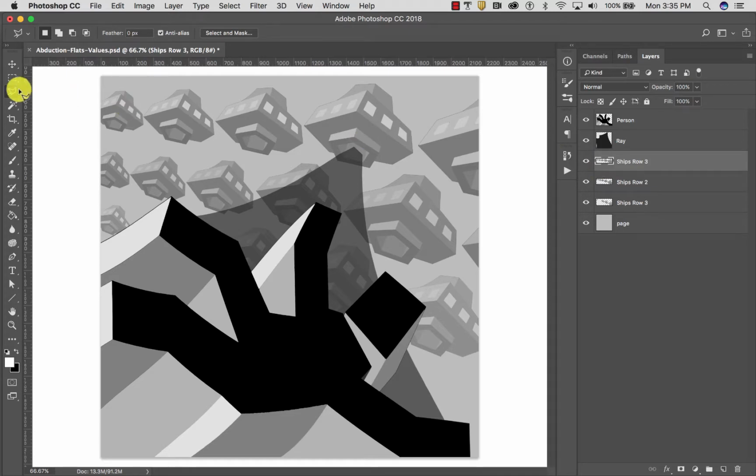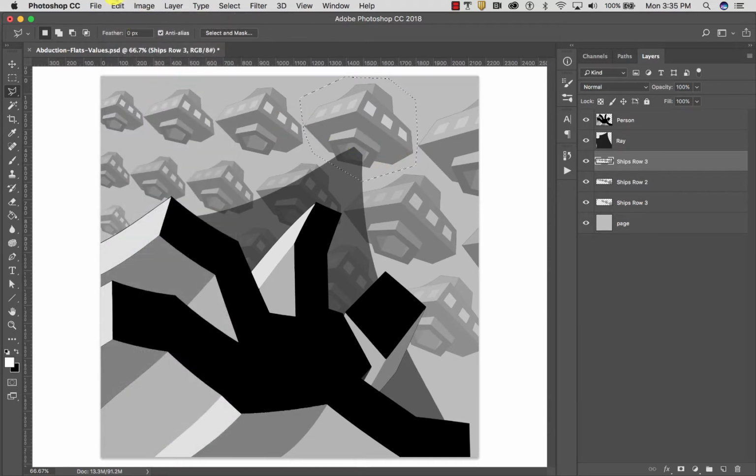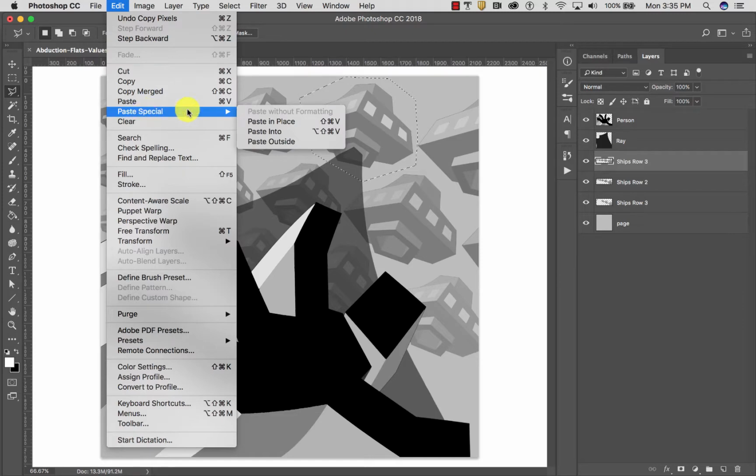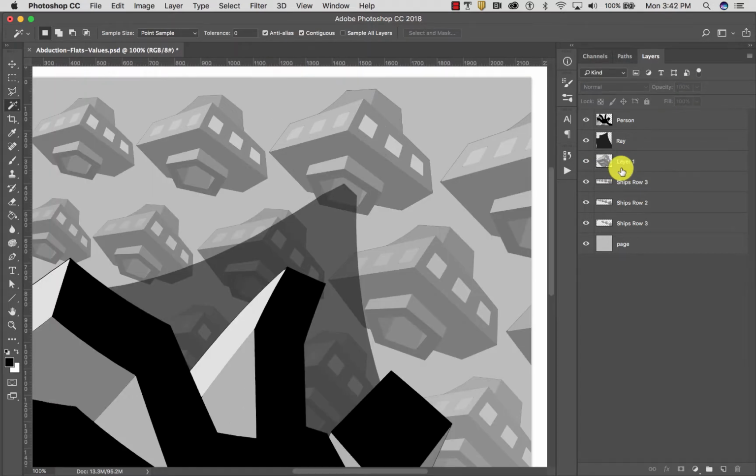First thing I'm going to do is select this ship right here and copy it. And I'm going to do an edit, paste special, paste in place. And now I have it on its own layer. Okay. I'm going to start doing some shading now. I'm going to shade this little spaceship here.